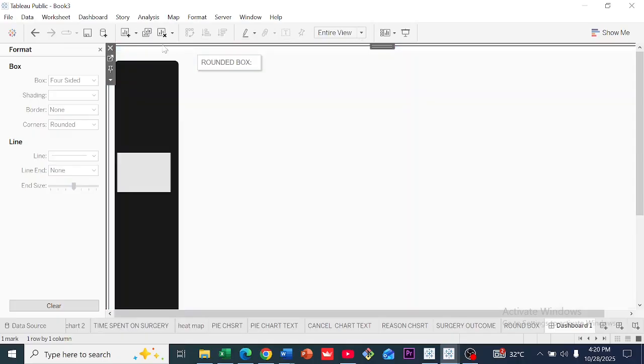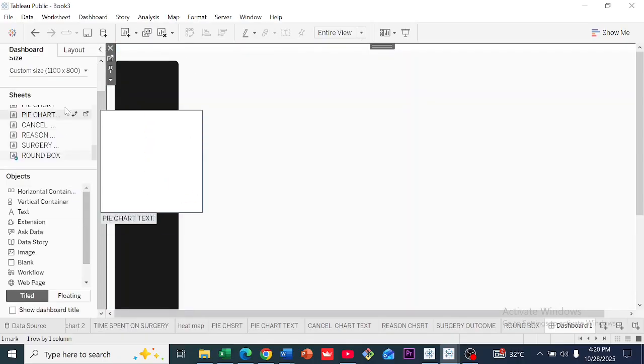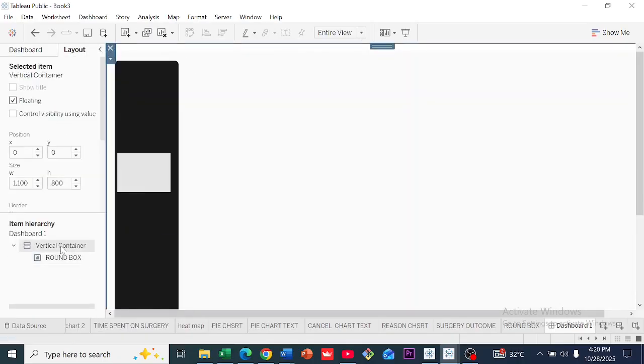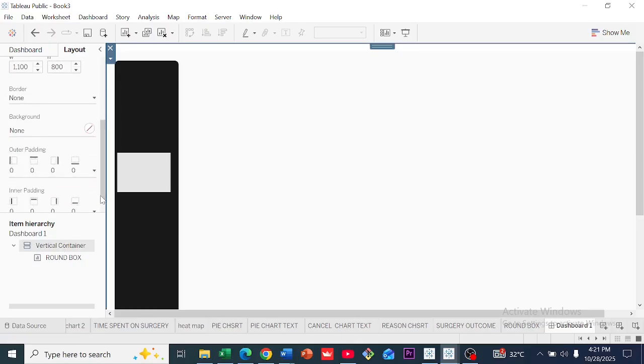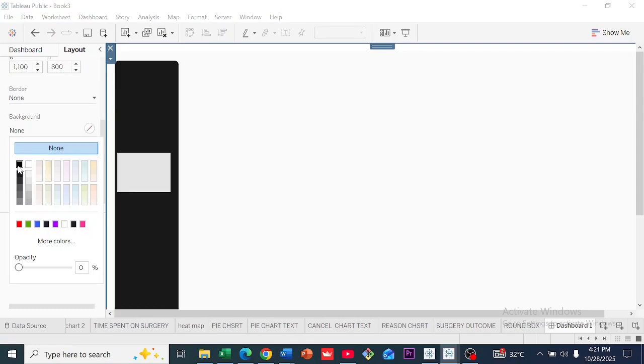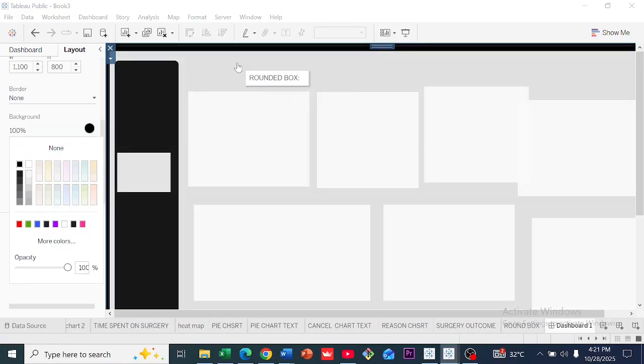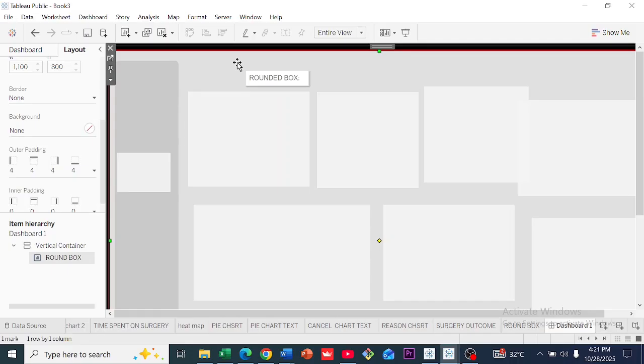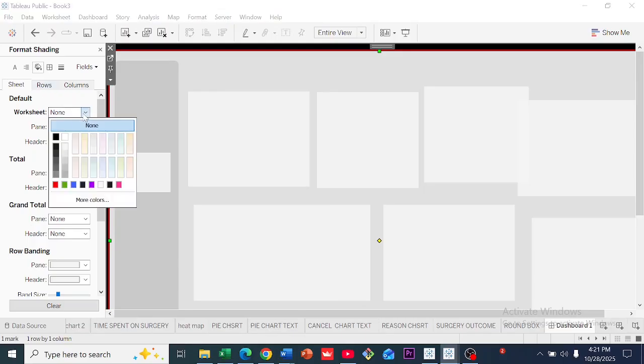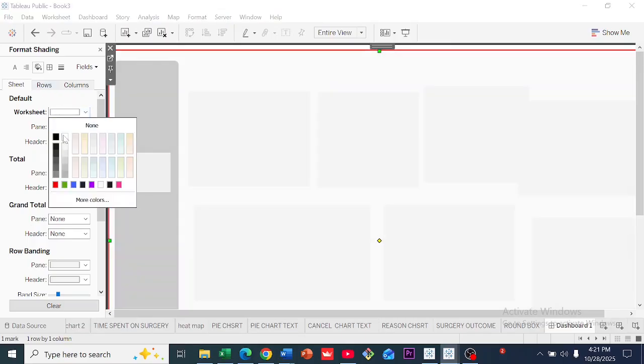So one thing we can do is, if I go to a vertical container, I can as well make the background color black. Okay, now on our rounded box sheets, I can format the shading and let's go ahead and make this white.